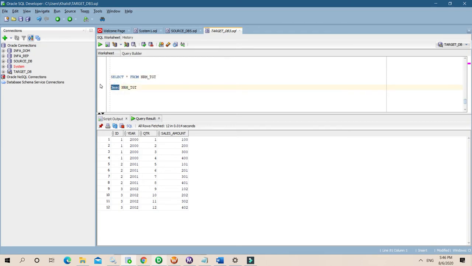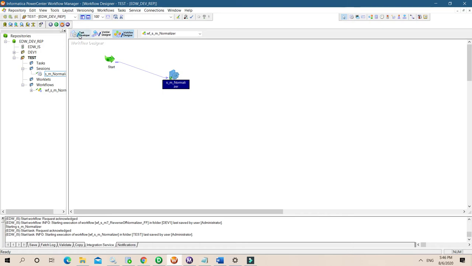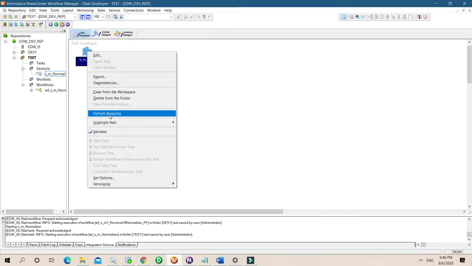Let's truncate this first, or we can do it at session level as well. So if we want to continue the count, the generated keys, we use this GK. But when we don't want the generated keys, we use this GCID, generated column IDs. Here it is. Refresh the session.